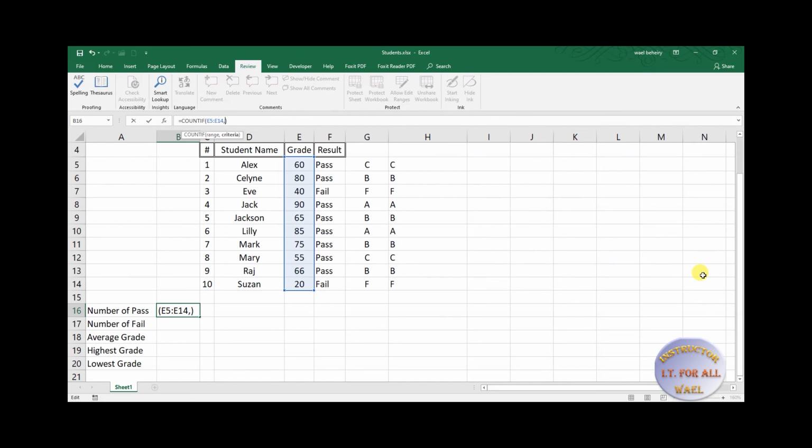I am going to say quote, if the result of E5 here, E5 doesn't want to write it, okay, E5 greater than or equal to 50. So if you have greater than or equal to 50, you have passed. So add 1 all the time, enter. It gave me 0.